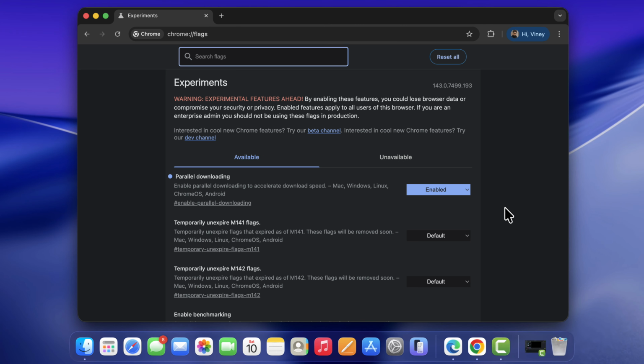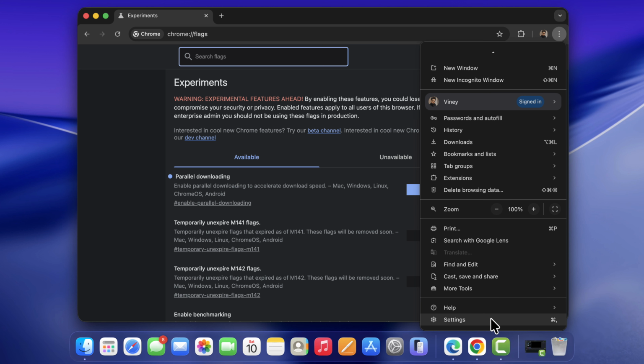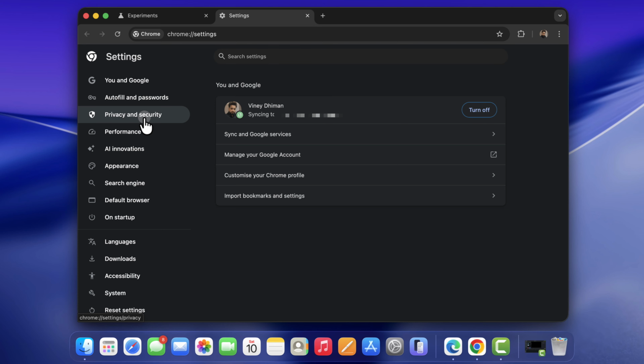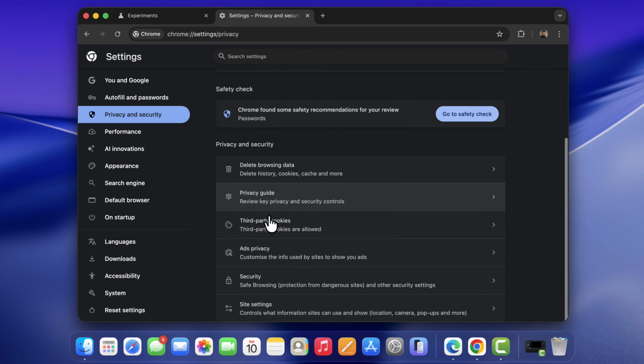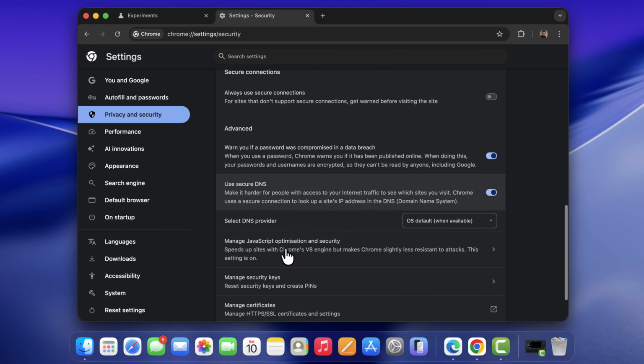Next thing we need to do is click on the three dots icon available on the upper right corner and then go all the way down to settings and select it. In the settings, select privacy and security on the left and then on the right side select security. In the security settings, scroll down and locate Use Secure DNS. Make sure this feature is toggled on.